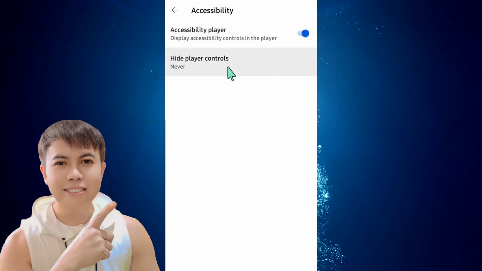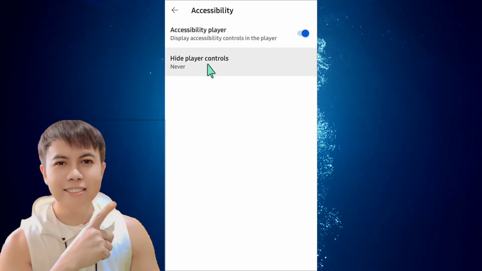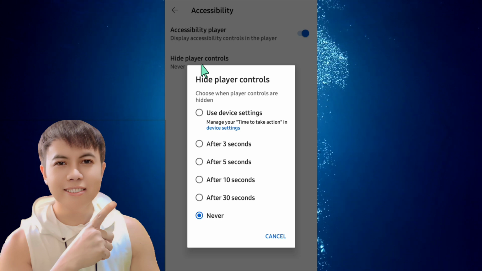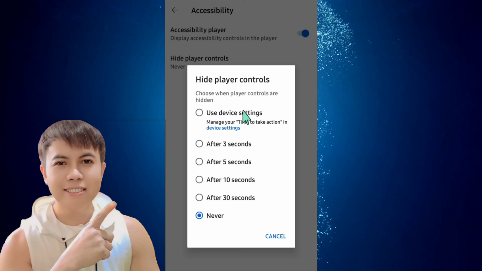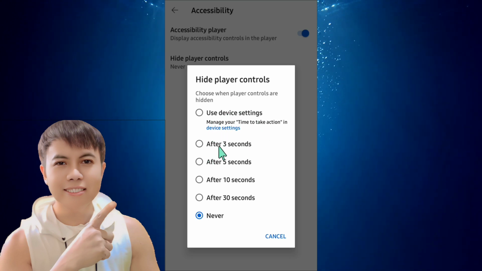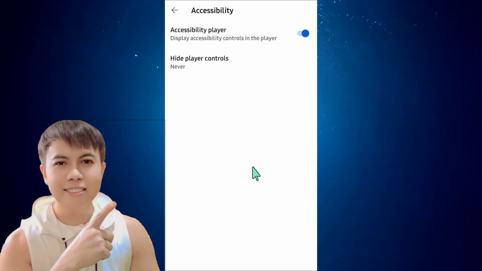Alright, so you can also hide this player controls. This is the option setting, and then click. So hide player controls: you can choose when player controls are hidden. Then you need to select these options like use device settings, and then after 3 seconds, after 5 seconds, after 10 seconds, after 30 seconds, or never. Alright, so once you choose this one, then click that one.